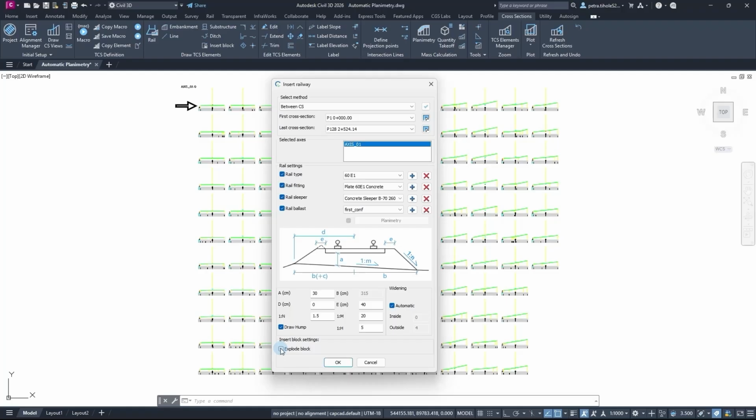This is because planimetry in Ferrovia always uses exploded polylines as boundaries, so the system automatically disables automatic planimetry when this option is turned off. It's important to keep this in mind to understand how the process works. I define all the parameters and click OK.